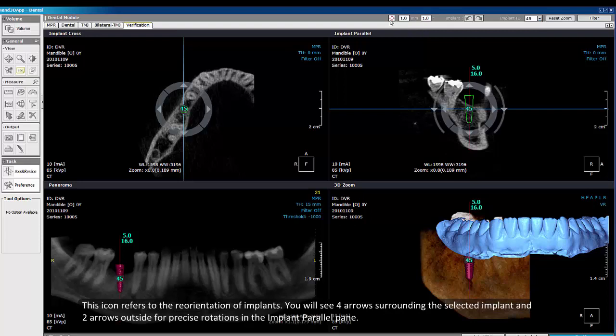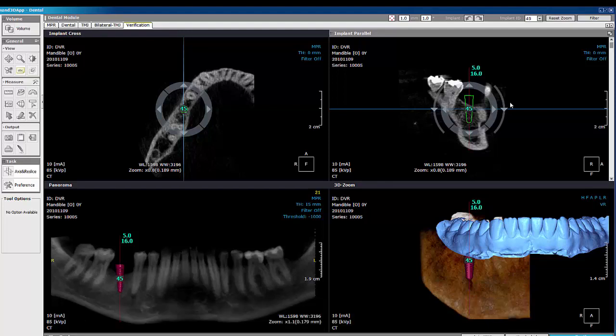This icon refers to the reorientations of implants. You will see 4 arrows surrounding the selected implants and 2 arrows outside the precise rotations in the implant parallel plane.